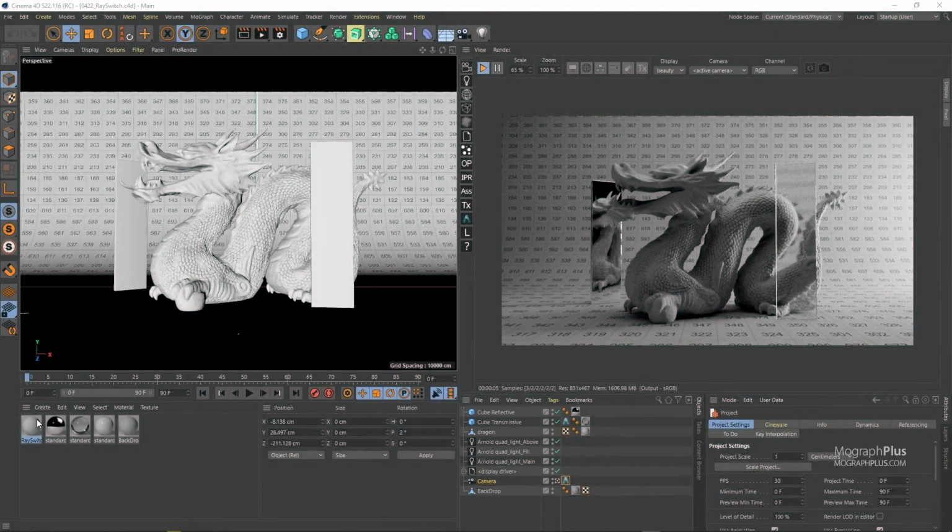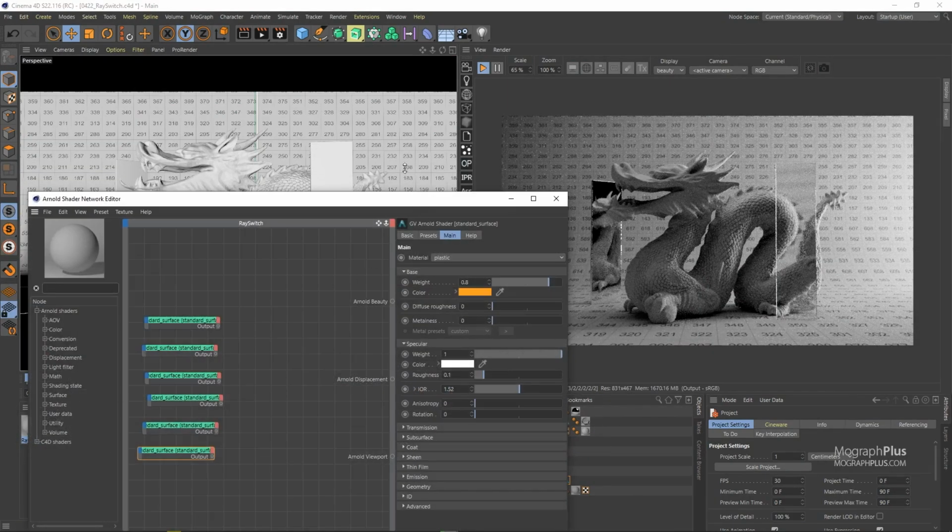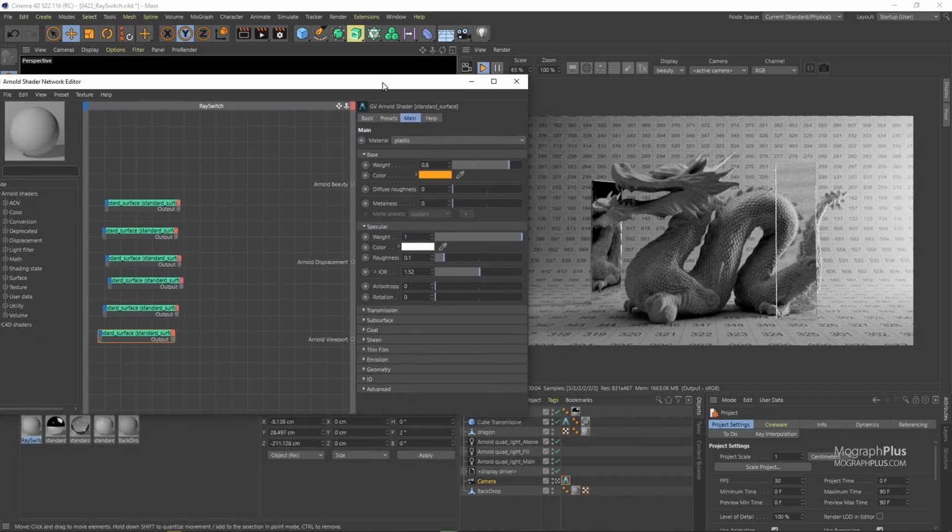In this video, we take a look at the ray switch shader. So assign this shader network to the Dragon geometry and open it up. Let's search for ray switch.